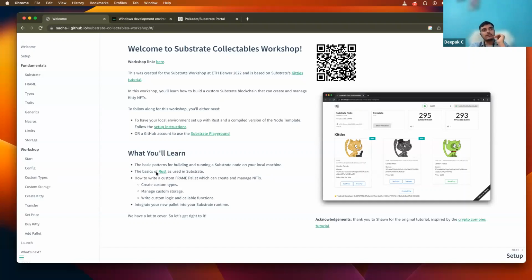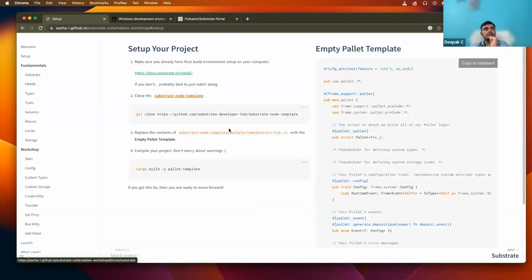What can you expect from this workshop? You will understand the basic pattern to build a chain on your local machine, and you will learn how we use Rust in Substrate, how to write a custom pallet, and how to integrate a default pallet in our chain. So this is the agenda of this workshop. Okay, let's go to the next.